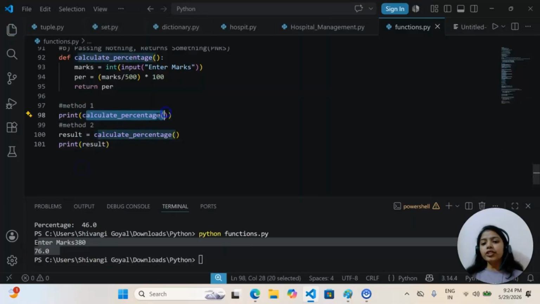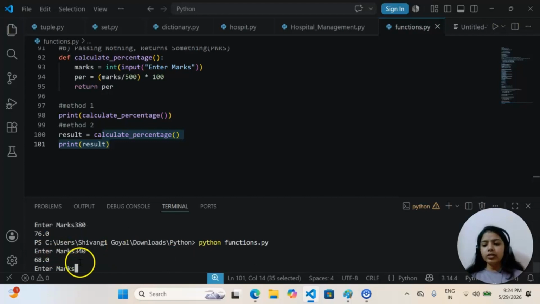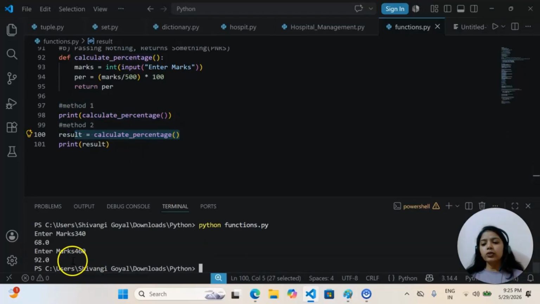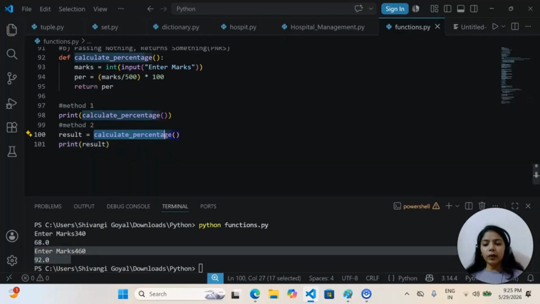So this time this function we are calling 2 times. Let's run it. It should behave absolutely the same. I'm saying marks are 340, 68%. So this was this calling. Now the next calling is coming from here. Let's say 460, you see 92%. So for 460 we are getting 92%. The percentage got returned here, it is stored here, it is printed here.